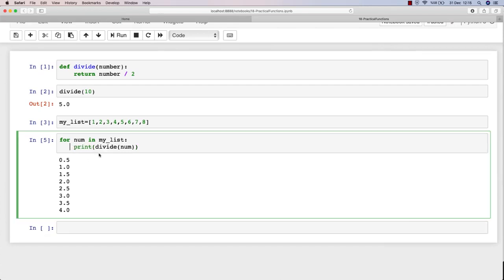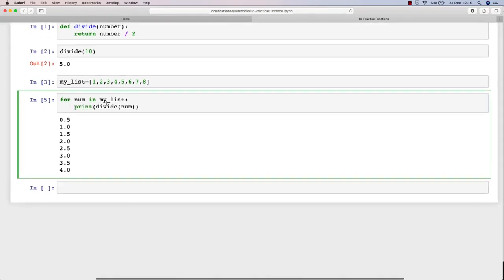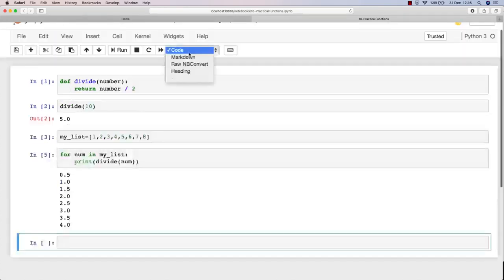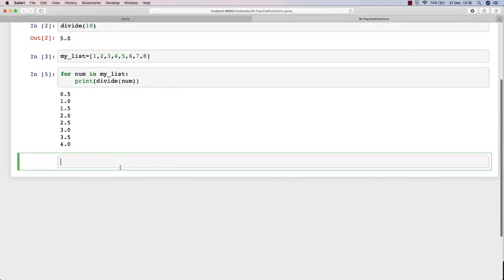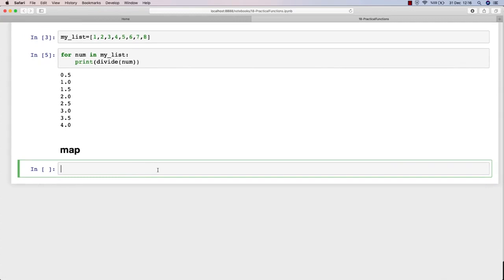But what if there is a better way to do this without having to create a new for loop? We have this in Python, a built-in function called map, okay? We're going to see how to use it and apply functions to lists, to be more exact. So let me mark this down first. Choose markdown from here and give it a hash and a heading. Our heading is map.